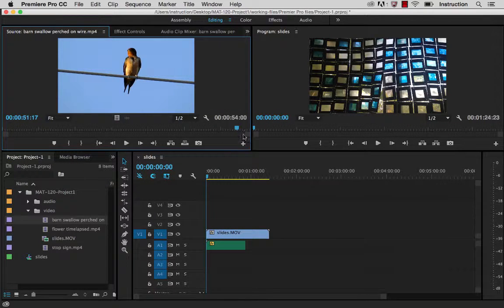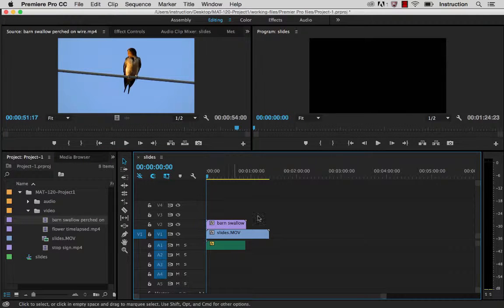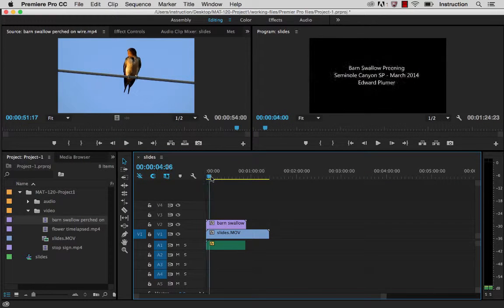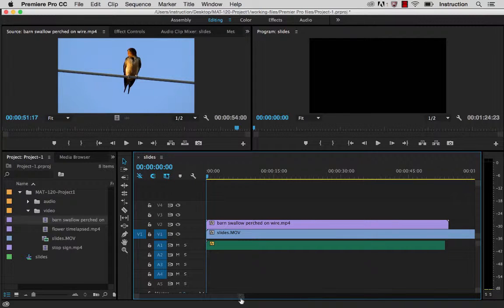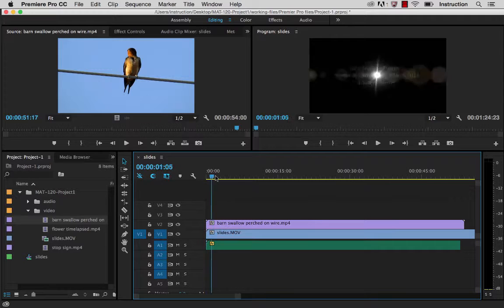Oh, and if I had set in and out here, it basically literally clips it and I can't expand it down in the timeline. So I'm just going to drag that into the video 2 channel. And you'll see here that now we've got that whole barn swallow clip. But what I'm going to do is expand this a little bit by clicking and dragging down here in this scroll bar area.